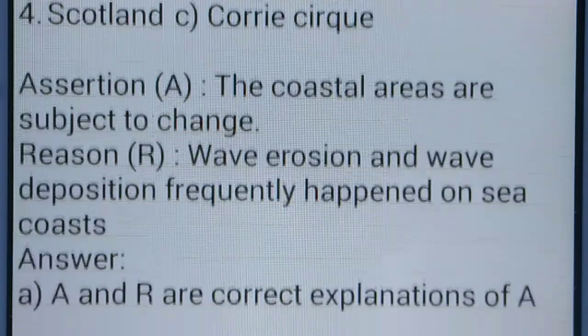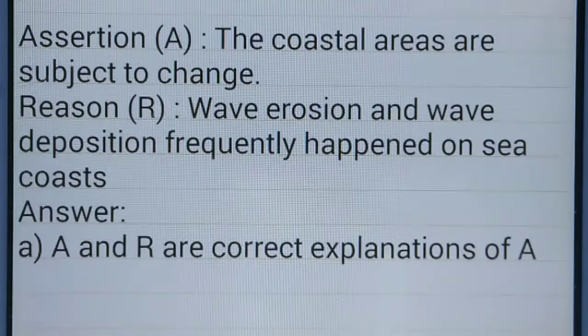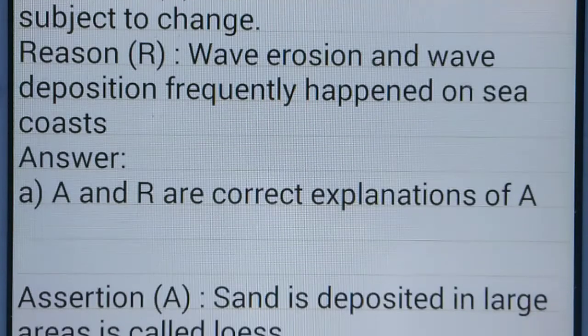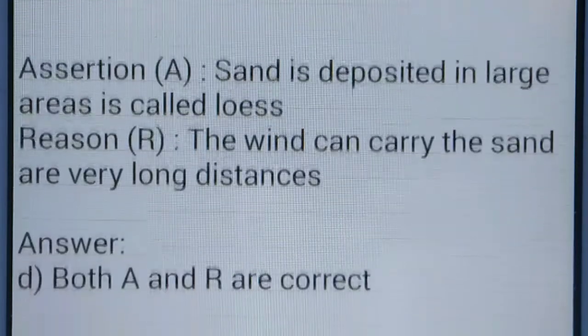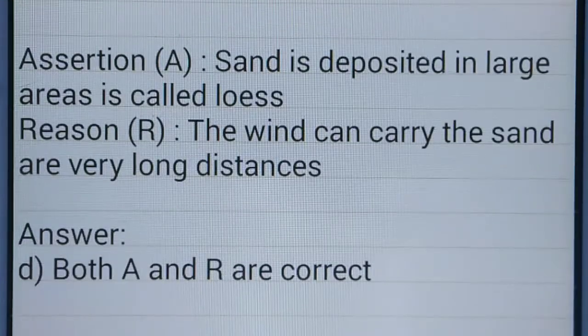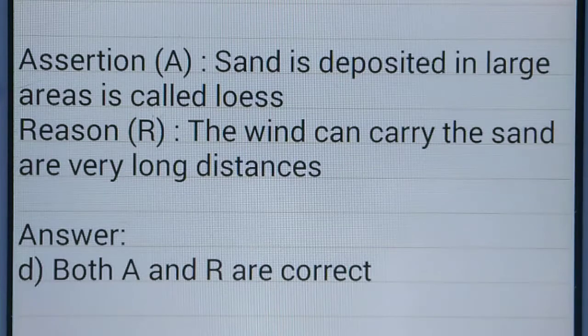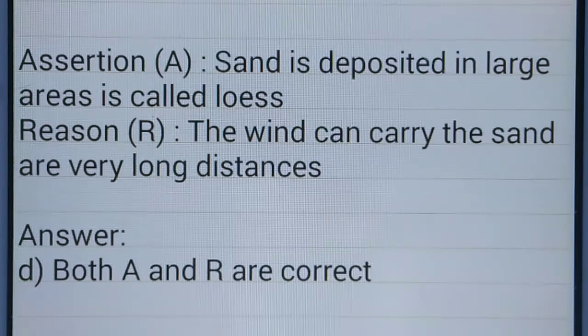Assertion and reason. The coastal areas are subject to change because wave erosion and wave deposition frequently happen on the sea coast. Both statements are correct and explain. Sand is deposited over a large area and is called loess because the wind can carry the sand over very long distances. Both statements are correct but not explains.